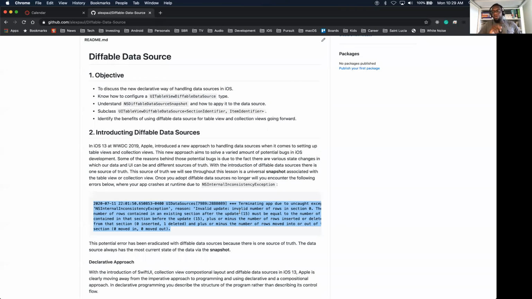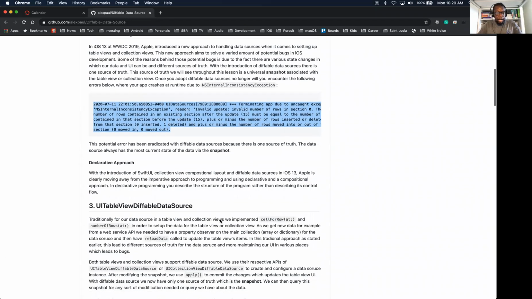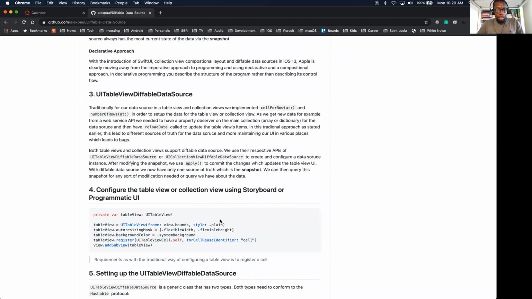Here, you get your snapshot, you do the changes on your snapshot, and you apply the changes to your data source using the snapshot, and your table view just updates. And along the way, you get nice transition animations. It's really cool the way it's set up. It's a really good API, very robust API. So we'll talk about UITableViewDiffableDataSource, how to set that up.